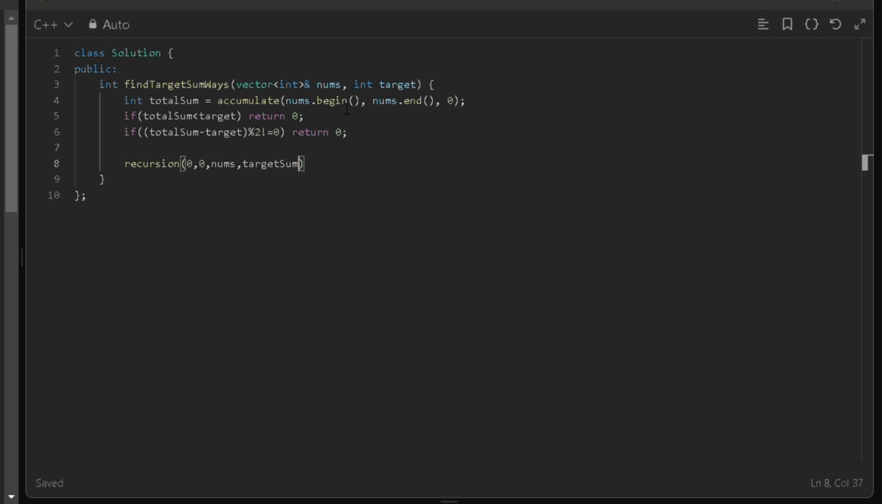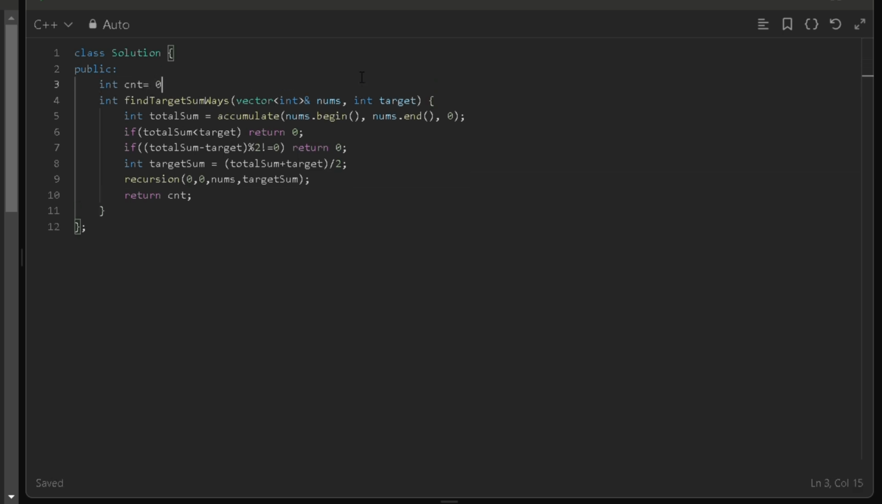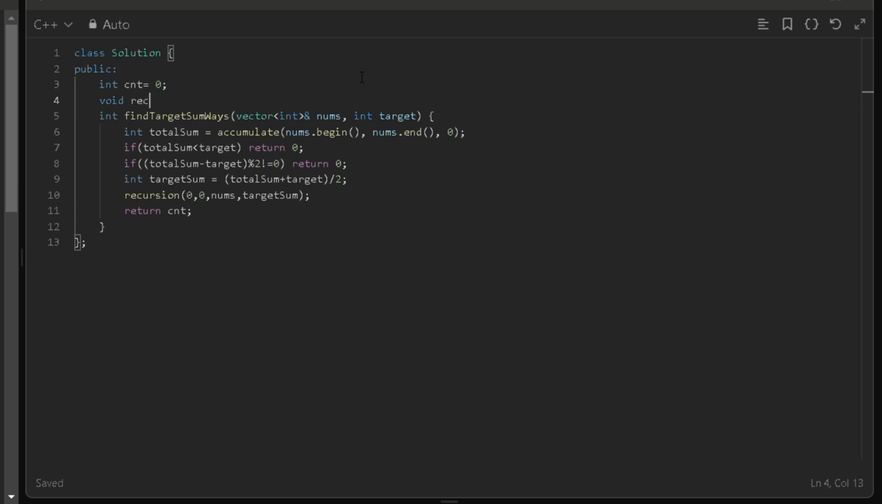As I said, the positive value is (total sum plus target) by 2. So the target sum is total sum plus target by 2, and return count here. Int count is equal to 0, void recursion with int i, int sum, vector int nums and int target.